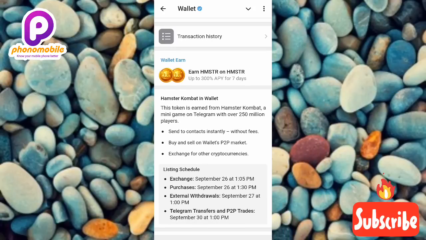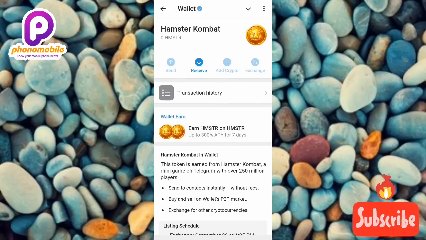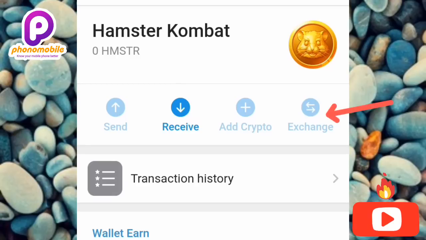So guys, now you can see these are the listing schedule. So what you have to do now is to look out for the date and get yourself ready. So on the 26th of September at 1 p.m. you can use the exchange feature. You can see the arrow is pointing at it, which you will use to convert your Hamster Kombat to any other cryptocurrency like USDT.